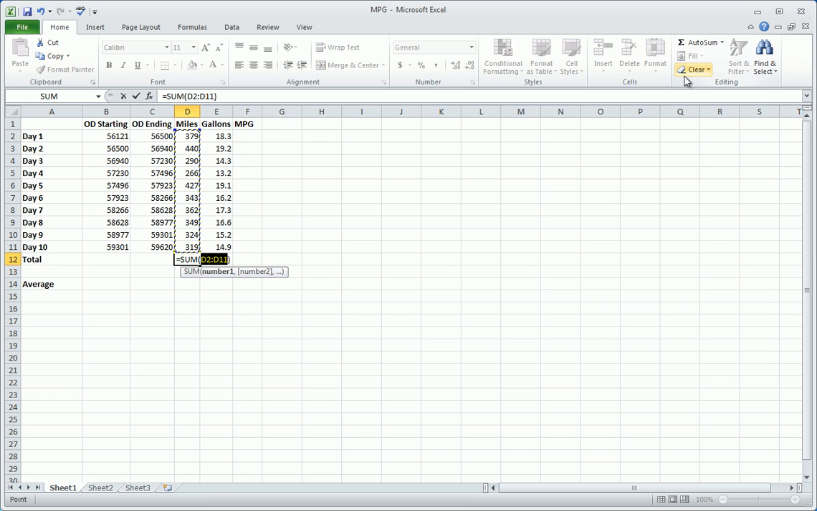I'm going to hit the sum. It thinks that it wants all of this, and I'm going to hit enter. So that's a real quick way of doing it. The other way to do it would be to highlight all of this as well as the empty cell, hit auto sum, and it calculates that for you.